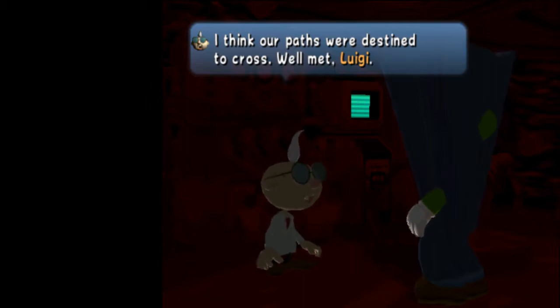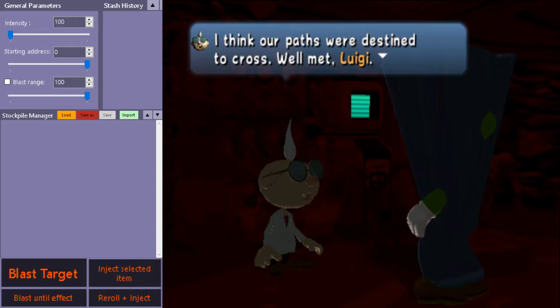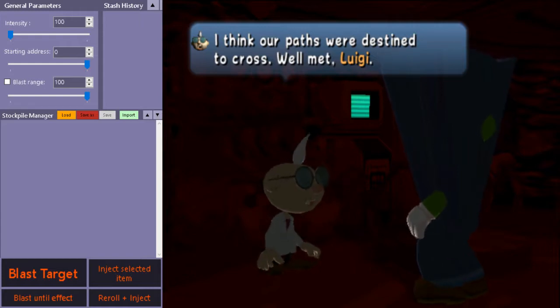I'll get things started here. Hopefully fresh this time. Yeah, there we go. Correct version, good to go. We're going to now load our stockpile. Load a target, loaded. Load our save state.